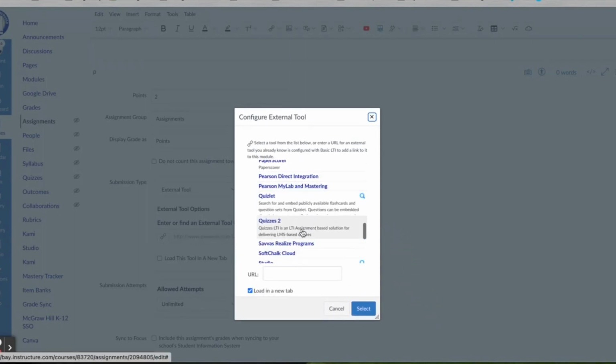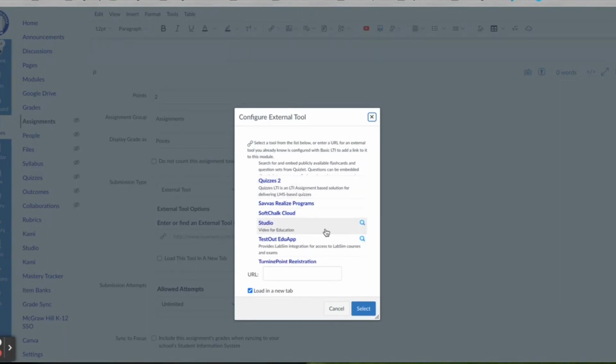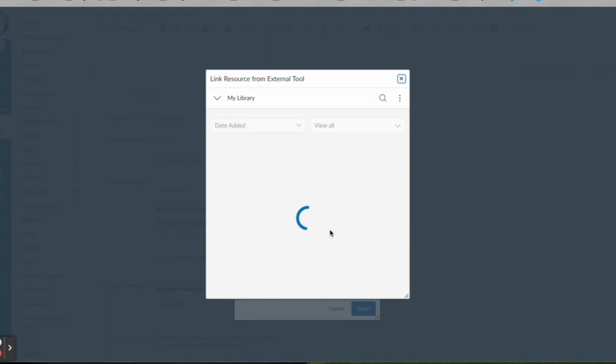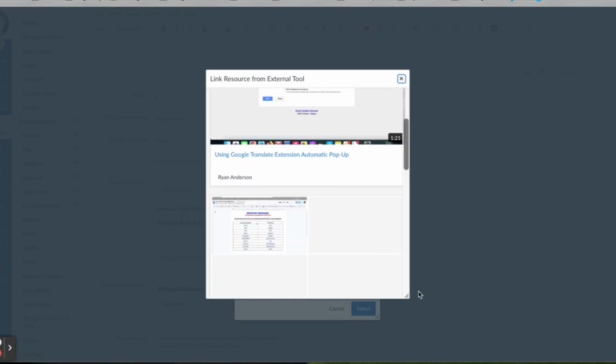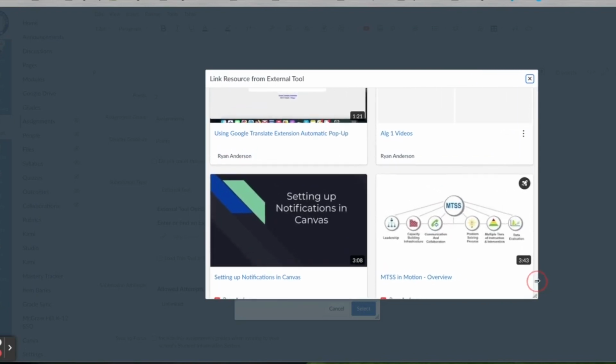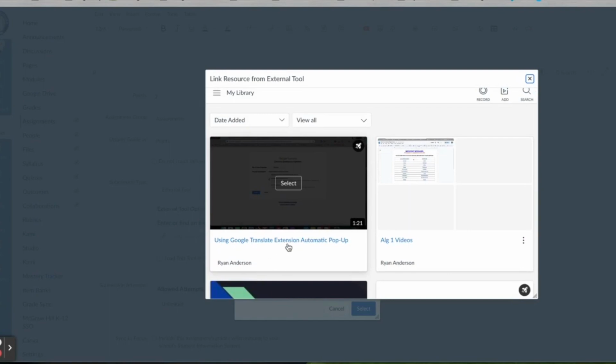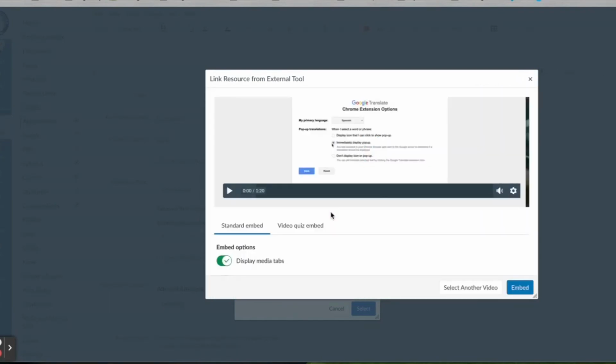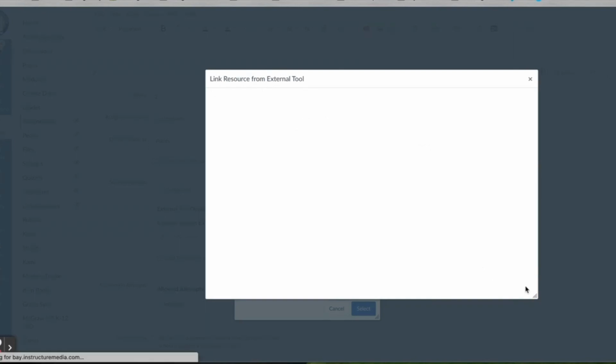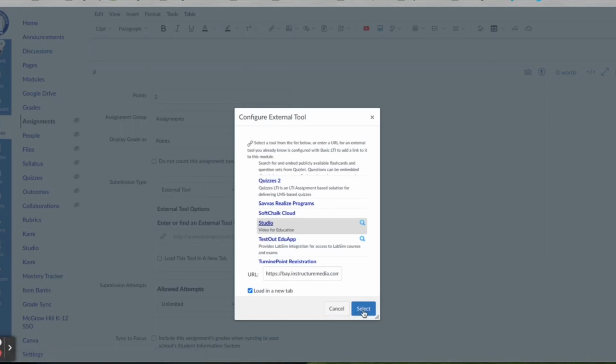If I scroll down here, you'll find Studio as an option, and you'll click it. From the Studio menu, what should appear are the different Canvas Studio videos that you've created. In this example, here is my Google Translate video. I'm going to select that one. Right here where it says Video Quiz Embed, I'm going to select that as my assignment type. You want to make sure that you choose the Video Quiz Embed, because that will then embed the video with the questions. So I'm going to click embed, and then from there I'm going to hit select.